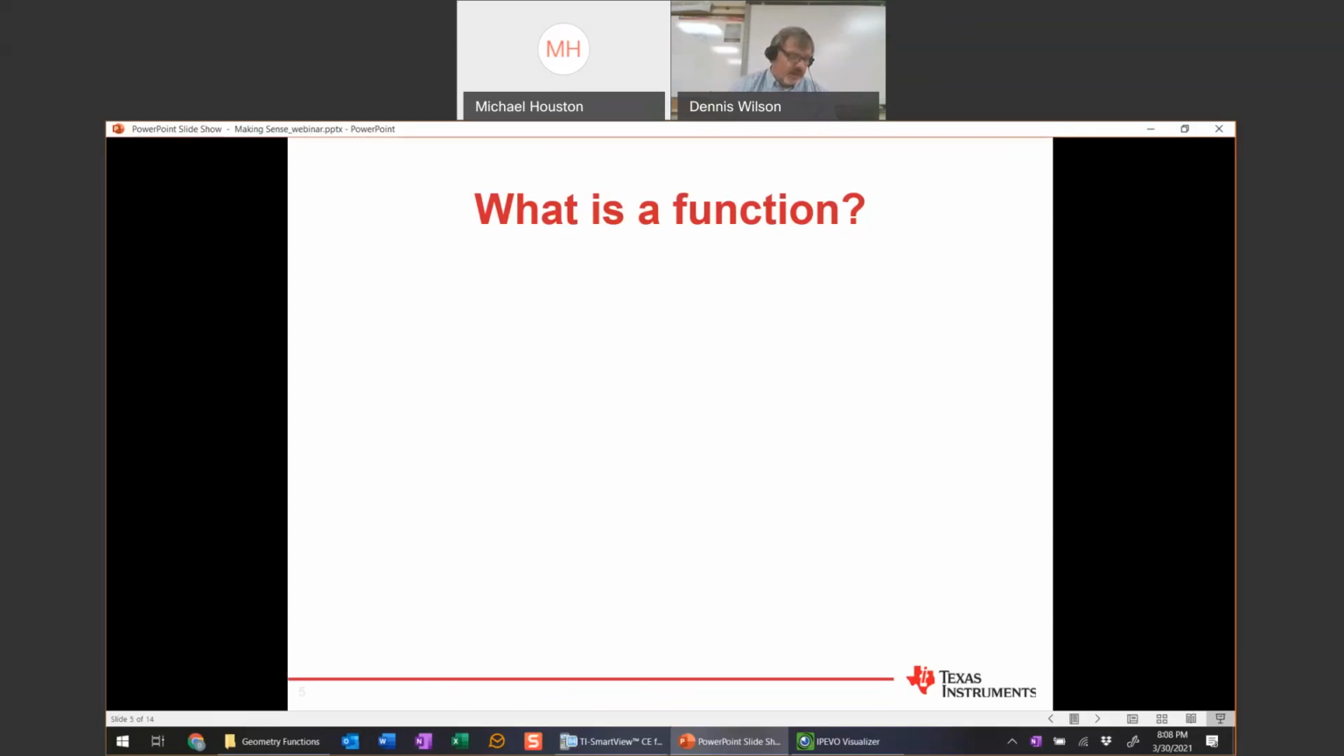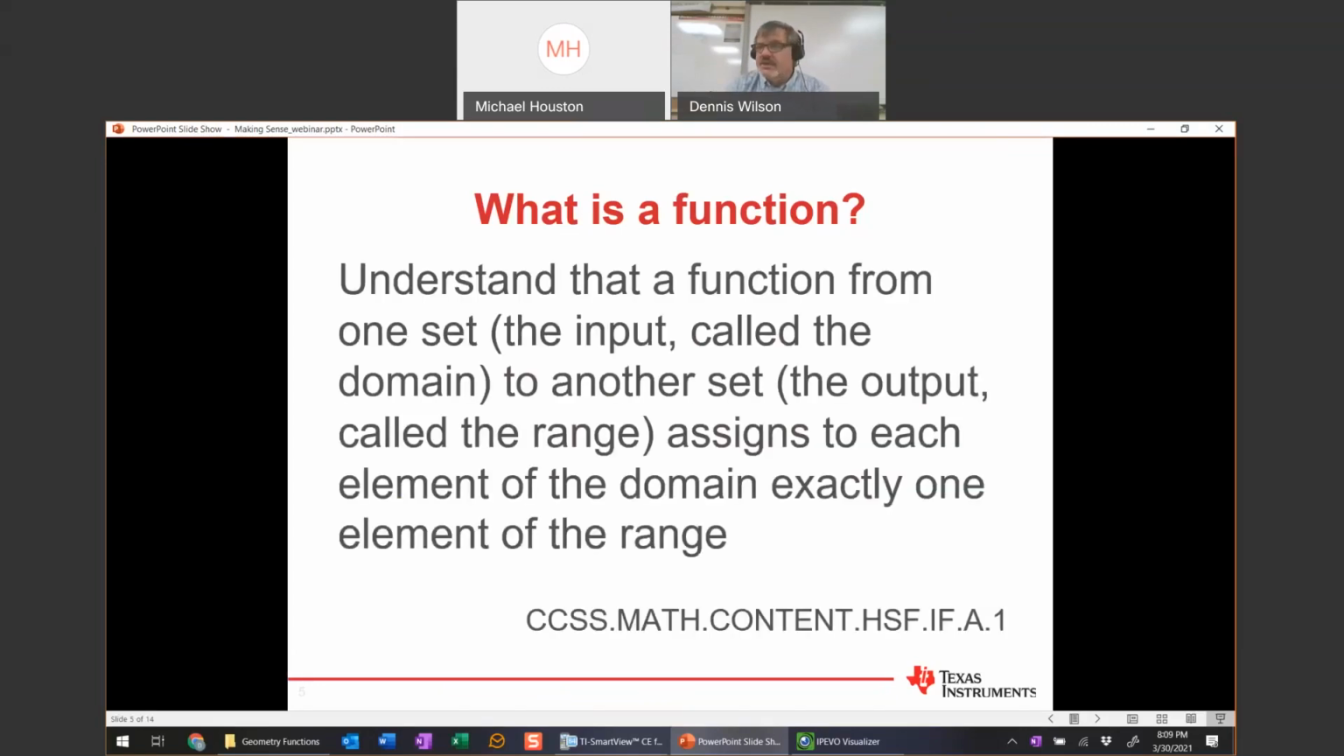And what we want to try to be able to do with those is take these different ideas and make connections with them. So what I have here, this is one of the standards of the Common Core. It says, understand that a function from one set, the input, called the domain, to another set, the output, called the range, assigns to each element of the domain exactly one element of the range.